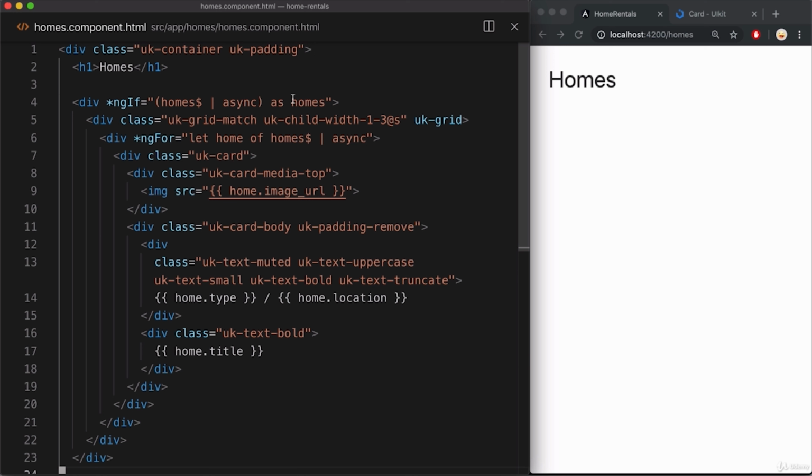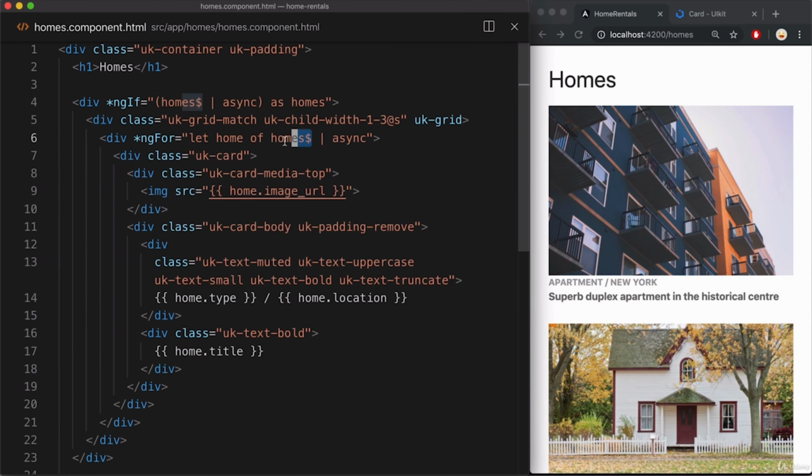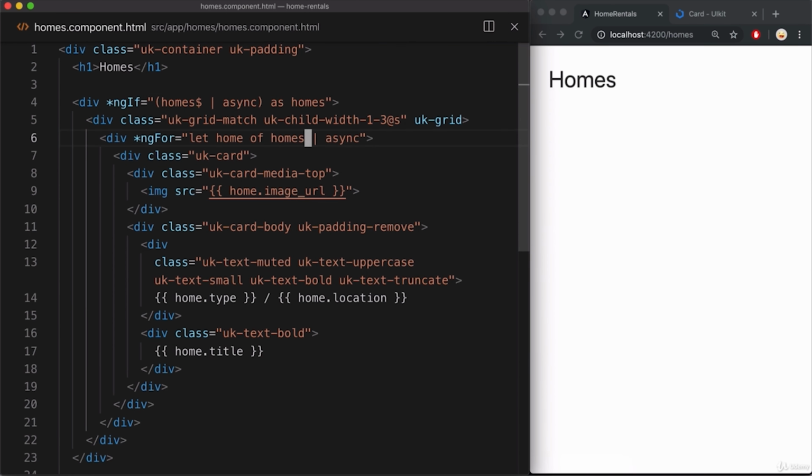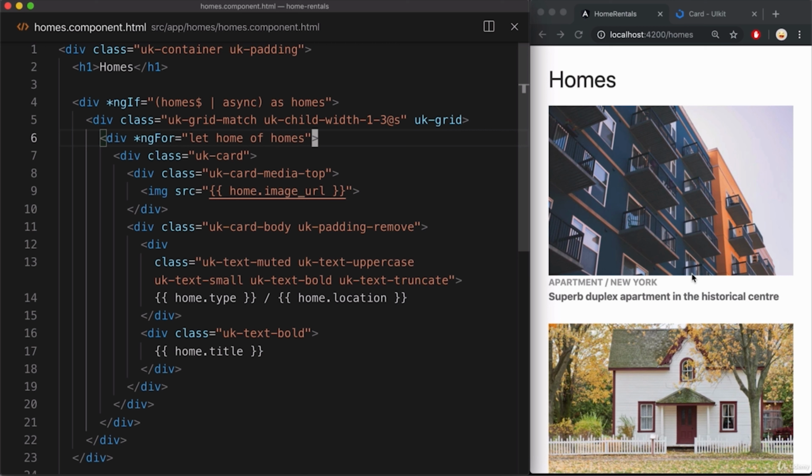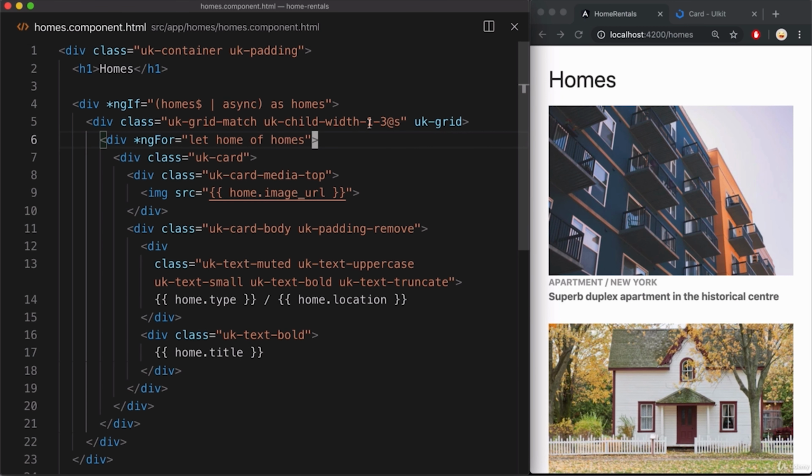And what this allows us to do here is that we can grab the homes variable that we declared here and then replace the original subscription of the async pipe and just use that homes variable. And when we reload the page, everything is working the exact same way, so nothing changed here.